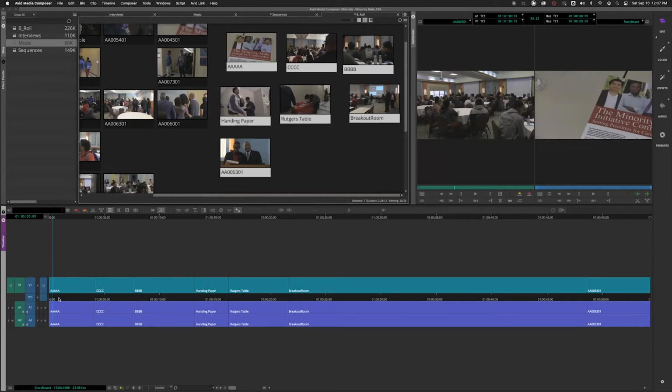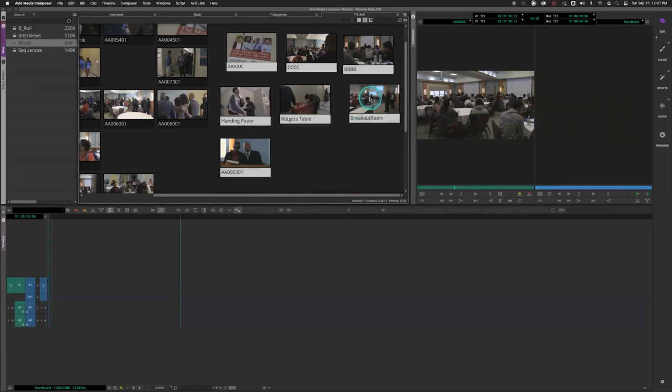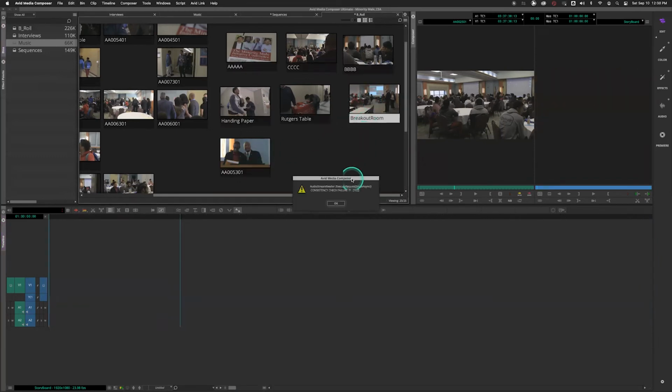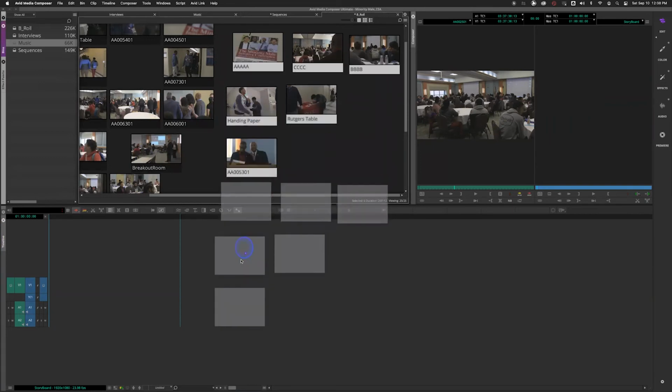This is a really rough way to edit. This is what I consider the storyboard edit, where you grab these clips in a row. It grabbed A, C, B, handing paper, Rutgers table, breakout room, and 5301, all these clips in a row as they were, perfectly fine, like so. So it did all those like there. Yeah, this one's having a little bit of an audio error. We'll move this out of the equation. So now it's just going to do left to right, these clips in a row, boom.